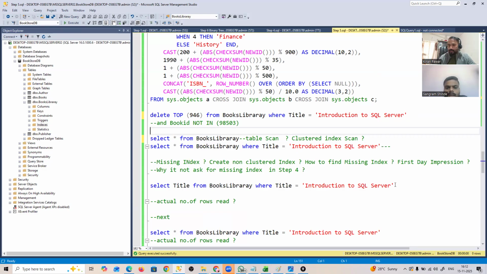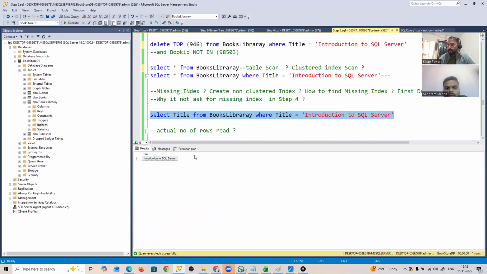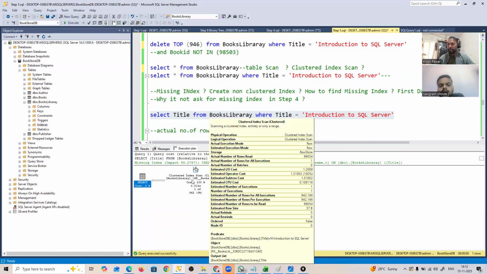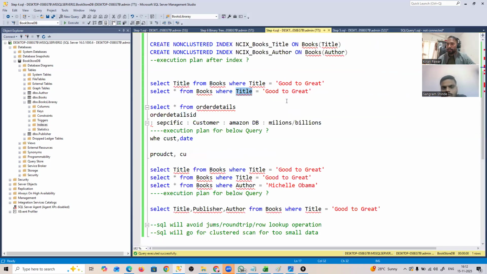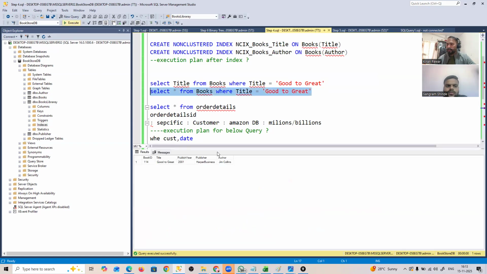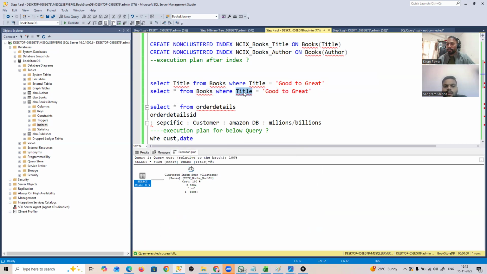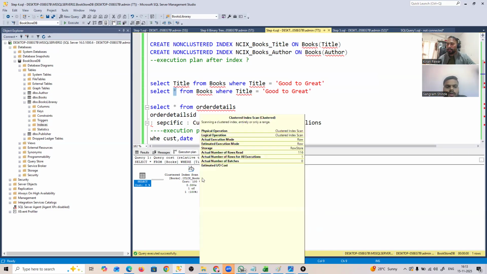Now let me execute this. My question was, I got this book, right? And if I go to the execution plan, it should be a clustered index scan, right? It did the clustered index scan. And now the same situation here. If I select star from this title, it should go for the index, but for this scenario it's going for the clustered scan, as we discussed. Even though title has the non-clustered index, we need all the columns. That's why, to avoid those lookups, it's going for a clustered index scan.